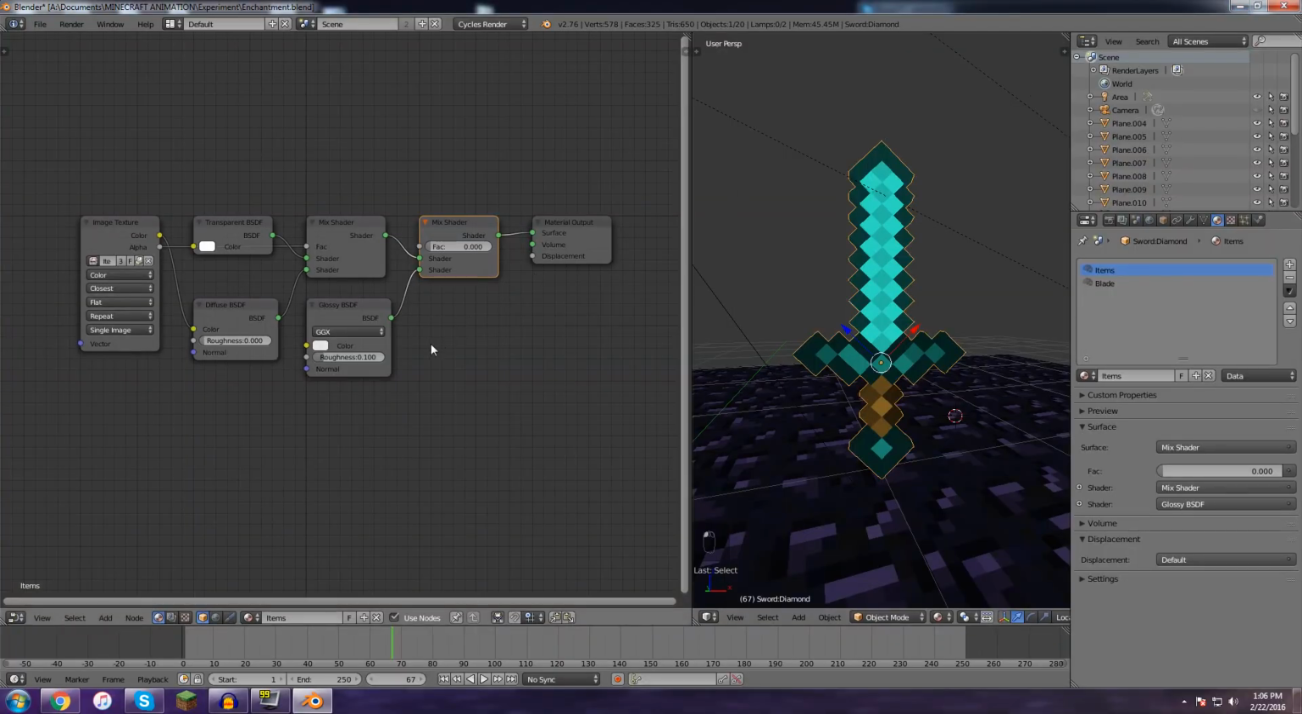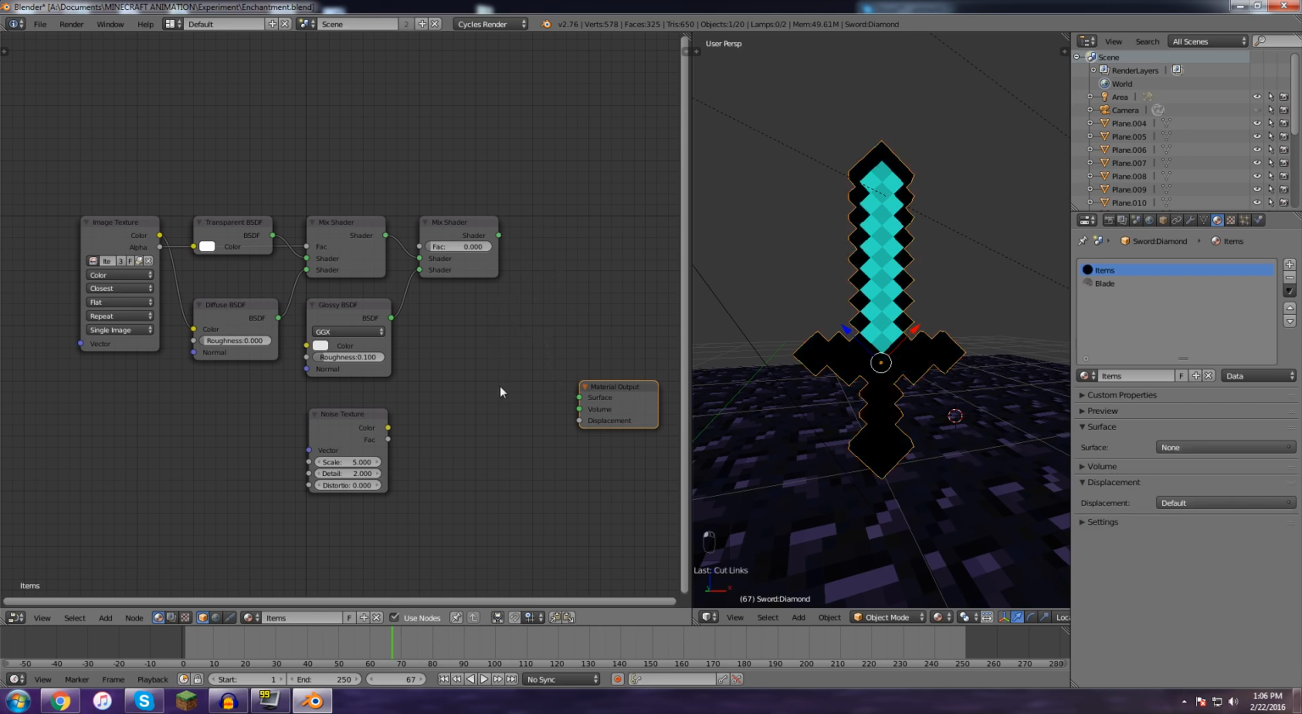So what do I do? I hit Shift A to create a new node. I just typed in noise, and what do you know, Noise Texture. They already have a noise texture. That saved us some problems. To see what the noise is actually doing, let's cut all this other stuff off right now. If I hold Control, click and drag, I can cut the wire.